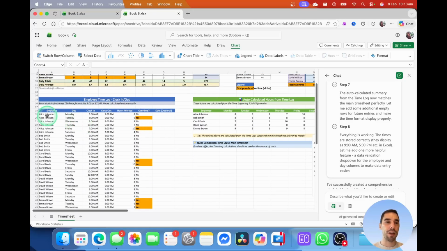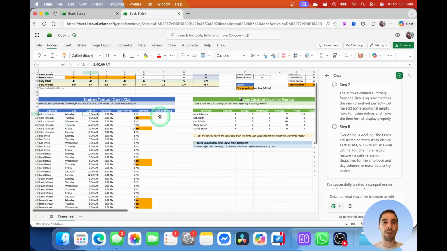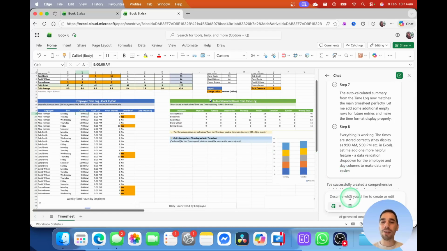But that's totally fine because what I've asked for is here where it gives us the person, when they clocked in and clocked out. And of course, the information is all still there. What I'm going to ask it to do now is tidy up the sheet so it is easier to understand and see all the information and the graphs.